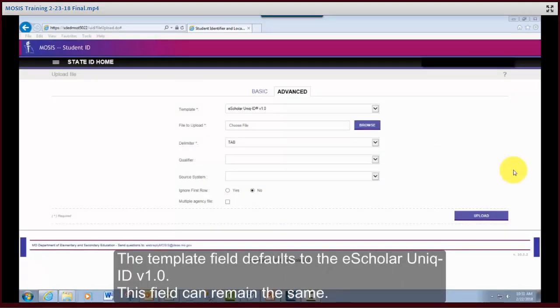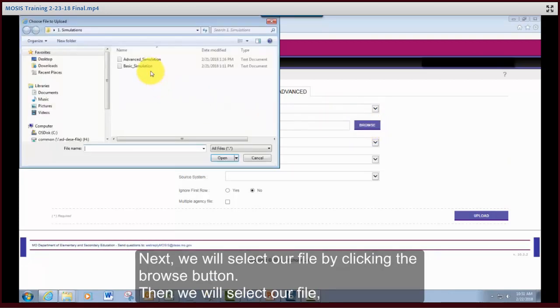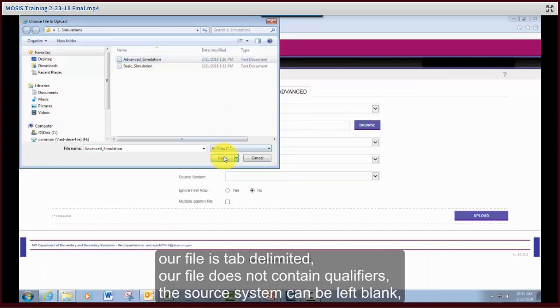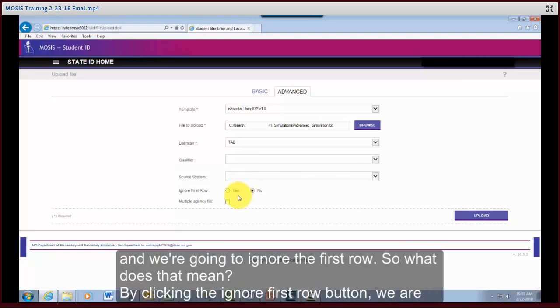The template field defaults to the eScholar Unique ID version 1.0. This field can remain the same. Next, we will select our file by clicking the Browse button. Then we will select our file. Our file is tab delimited. Our file does not contain qualifiers. The source system can be left blank. And we are going to ignore the first row.